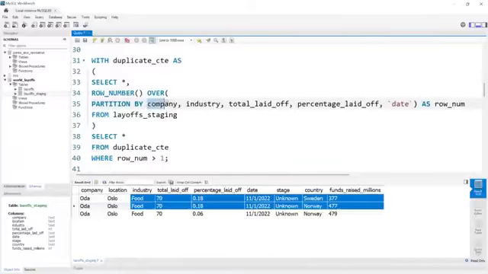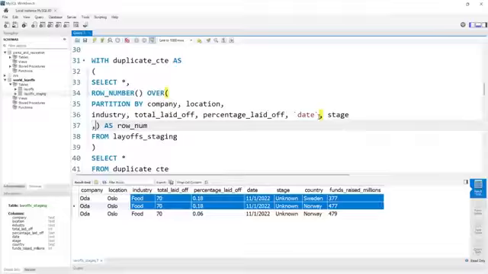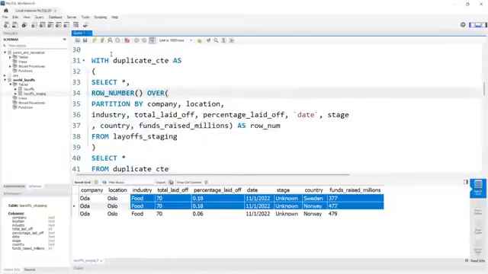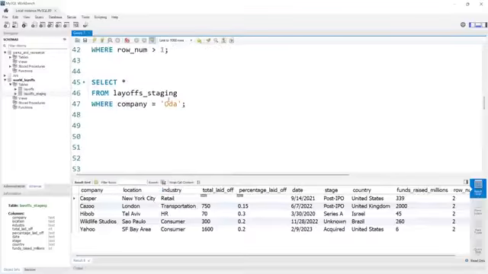We need to do this partition by over every single column. That's what I'm realizing. So we'll do company, comma, location. I'm genuinely glad, it's good to make mistakes and figure things out as you go. It really is important. So company, location, industry, total laid off, percentage laid off, date. Then we'll do stage, and then we'll do country, and then funds underscore raised underscore millions. So we're changing the CTE to partition over everything. So now let's run this. Okay, Oda is not in there. That's the only one we checked.